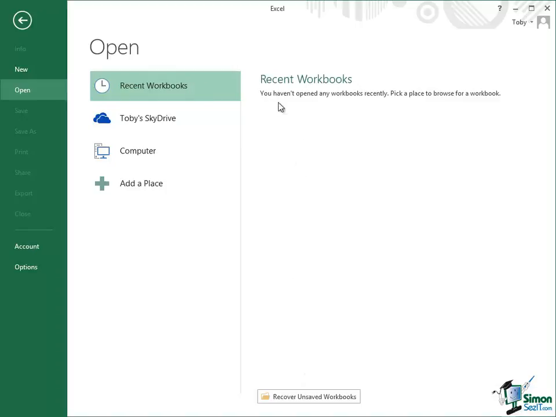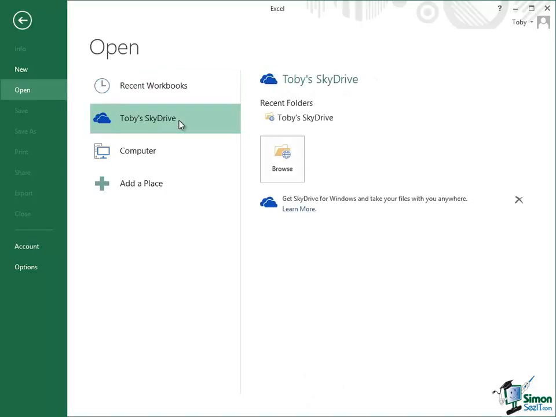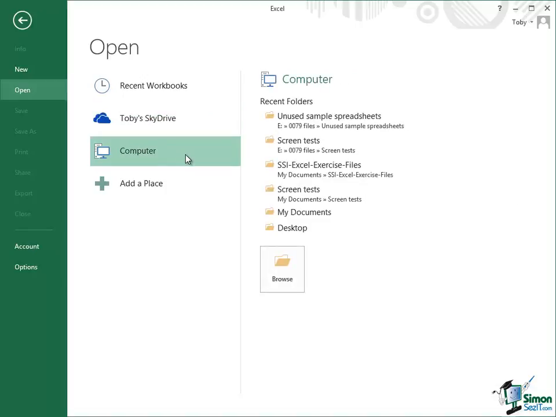and we can choose one of the ones that we've opened recently. We can choose from my SkyDrive. I actually have a SkyDrive account set up with some files in it. I'm going to show you how to set up your own SkyDrive later on. These are basically workbooks that are saved on Microsoft's infrastructure and that I can reach from basically anywhere in the world. Computer refers to my computer. It'll also include access to a network if I'm attached to a network. And then I can also add another place here somewhere else that I would like to be able to access my Excel workbooks from.